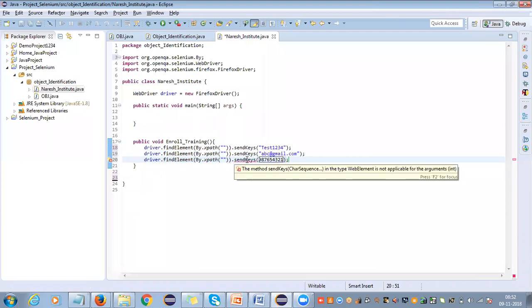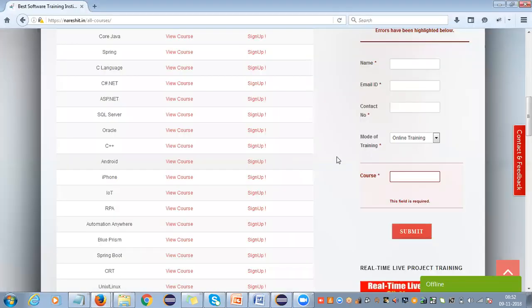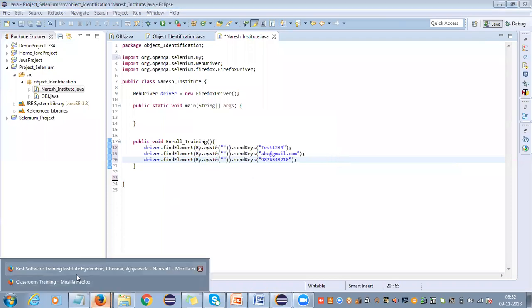It accepts strings, a character sequence. Yes, it accepts only a character sequence. So I'm giving it in double quotes: 1, 2, 3, one more number should be there. After this, I have training. This is an important one. Let's get the objects for this first.